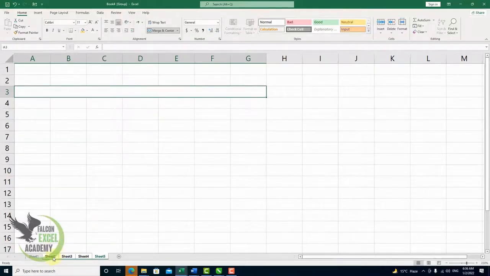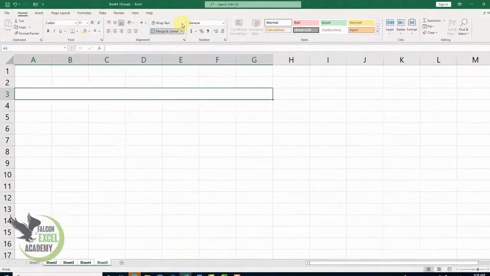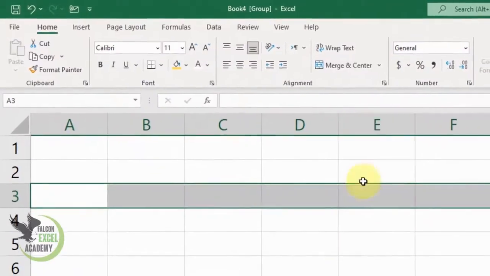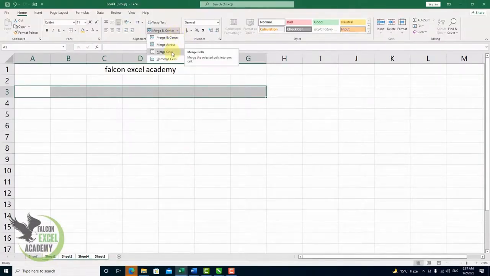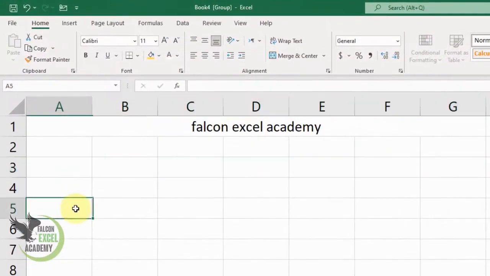If you want to unmerge them, the process is the same. Select all the sheets by holding down Control, then click on Unmerge. All the cells will be unmerged here. And now, one last command that we are going to talk about. Of the 4 merge commands, there is Merge Cells. The cells will be merged, but they won't be centered. Only the cells will be merged.